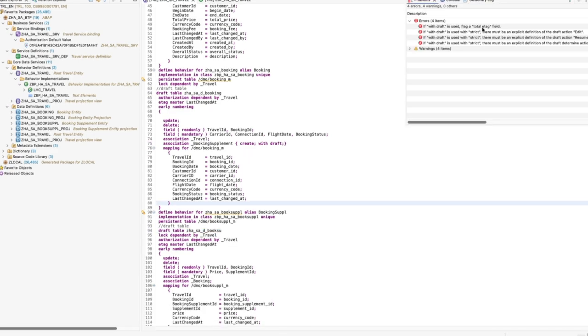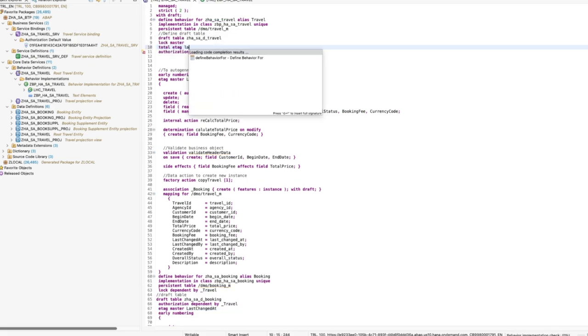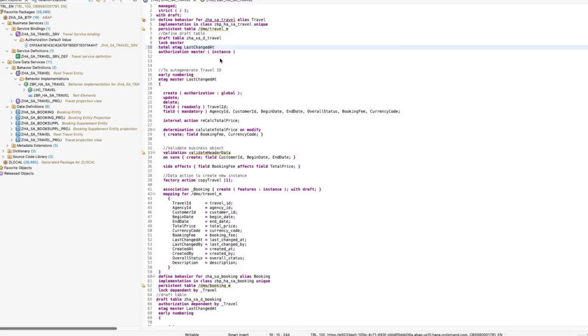With draft is used, a total ETag field we need to add. If with draft is used with strict, there must be an explicit definition for edit. If this is used, then we need to have the action resume, same for prepare. So let's add these requirements. First of all, we need to add one total ETag field: total e tag last changed at. So this is one of the requirements, and we also need to add the actions here.